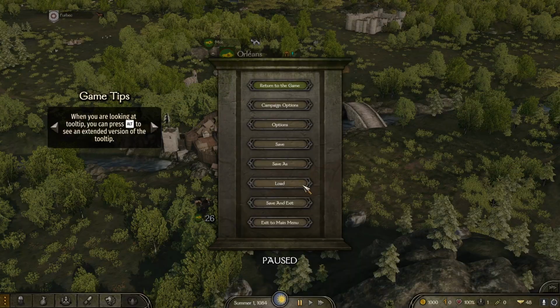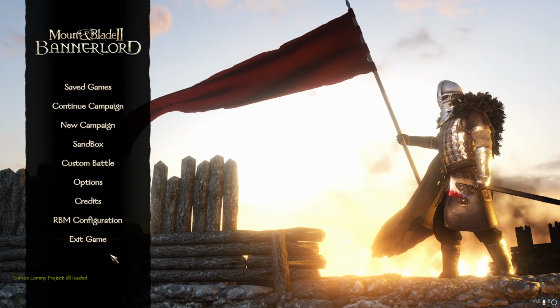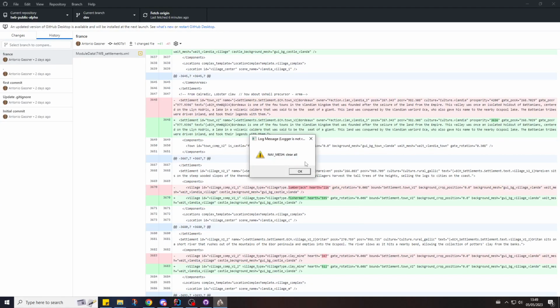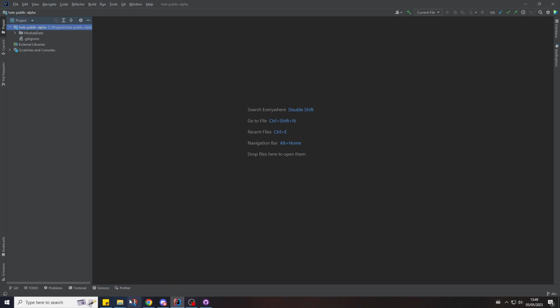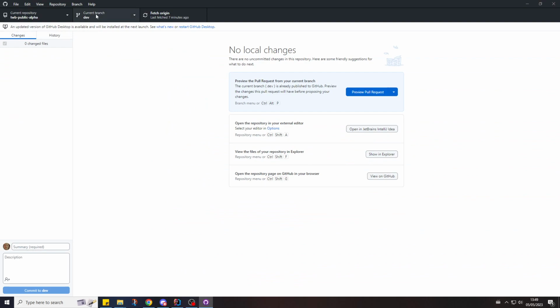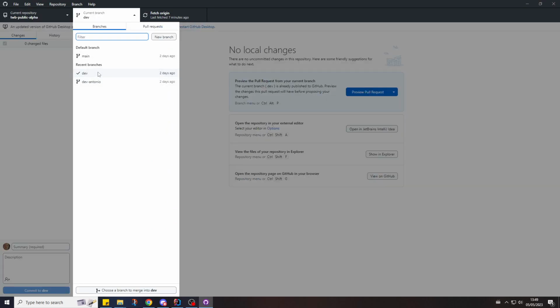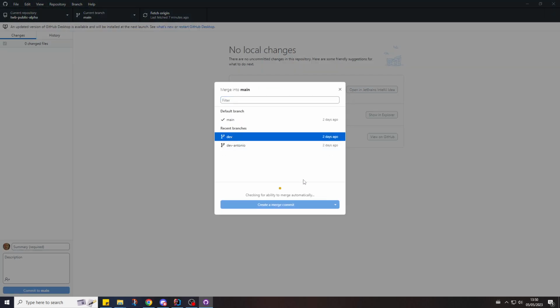So now the changes seem to be working and stable, so I just exit to main menu, I quit the game. I know that my France changes work, so now what I can do is go back to GitHub Desktop, and I have my changes here in the dev branch, okay? Then I go to main, and I go here, choose a branch to merge into main, and I pick dev where my changes are, and it says this will merge two commits.